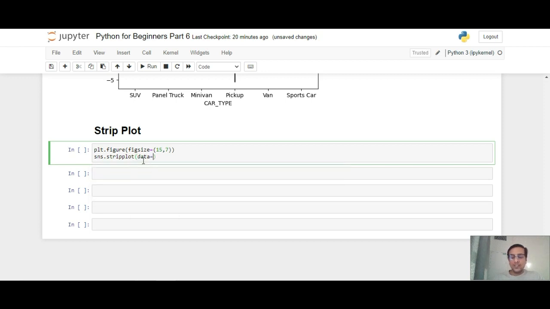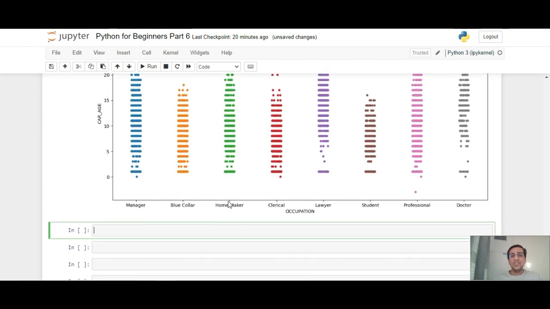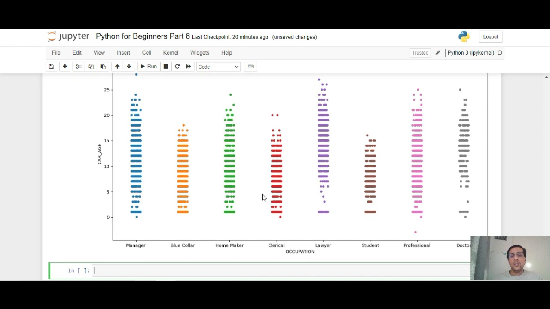I'm passing my data is equal to df. My x variable is occupation. So here, this is my categorical variable, and I wanted to see car age. This is my numerical variable, right? And as we execute this, it's going to give us this beautiful strip plot where I can see what is my average car age and the number of records available against that car age. I can understand more about the density or the distribution across that particular car age.